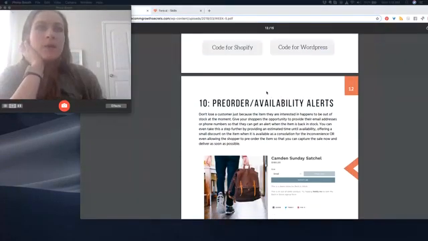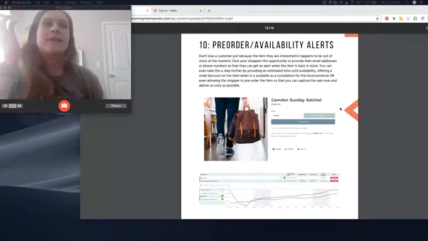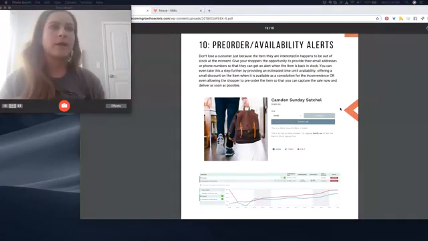Number 10, pre-order availability alerts. So I think I talked about this a little bit last week. We had someone with a store who had some things that were out of stock, and we recommended that when you have things out of stock, you move them to the bottom of the catalog pages just to get them out of the way. But when you do have items that are either going to be available soon or are out of stock, it's a great way to not lose your customers by allowing them to sign up for a notify me list. Because when people click through to something that they want and they find that it's out of stock, they're likely to bounce or go try and find it somewhere else.